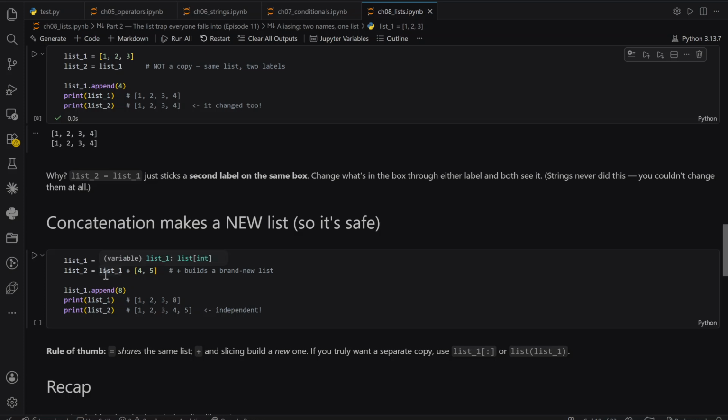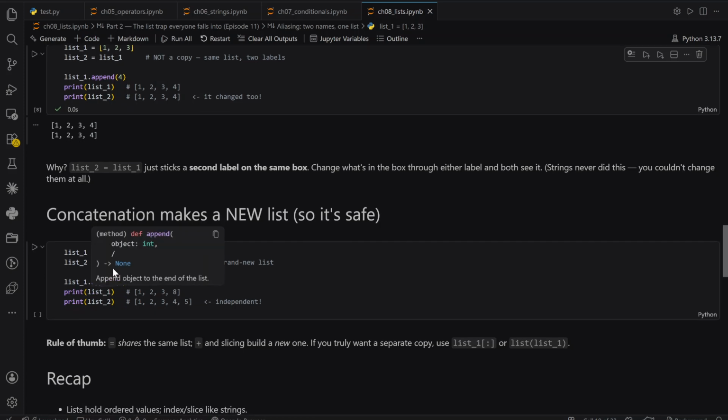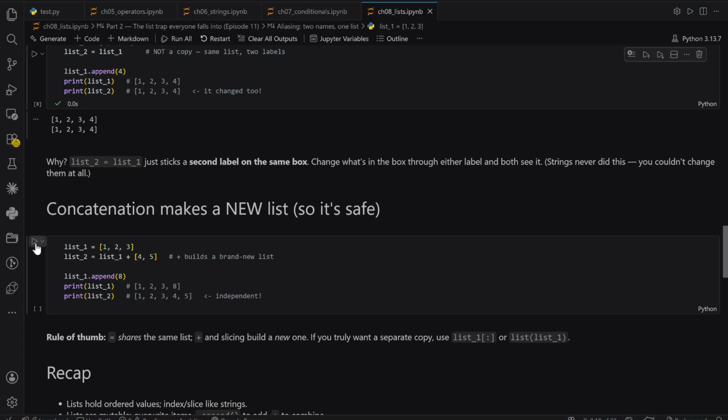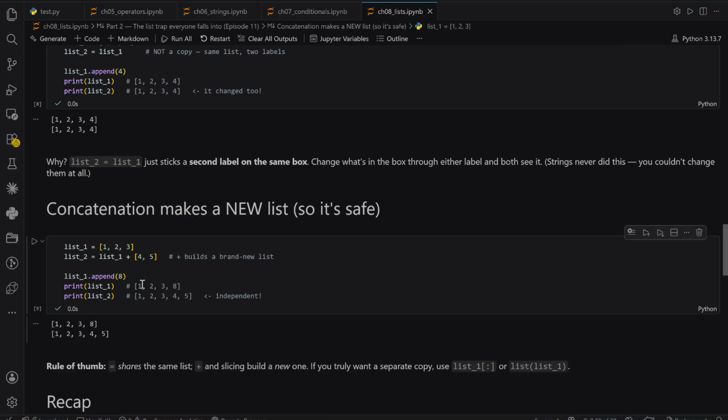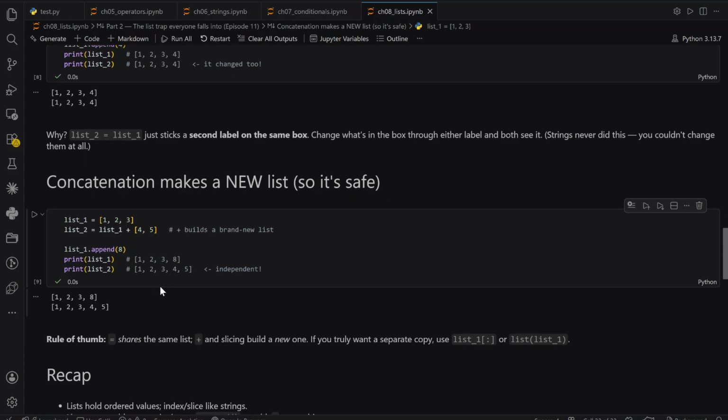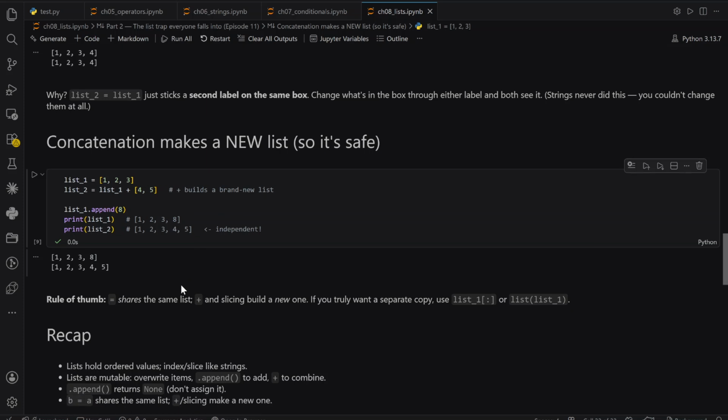I append an 8 to list 1 and I print them both. And what you should expect is that they are different. See? So list 1 ends in 8, but list 2 ends in 4 and 5, independent. The plus gave me a genuinely new list. So changing one doesn't really touch the other.